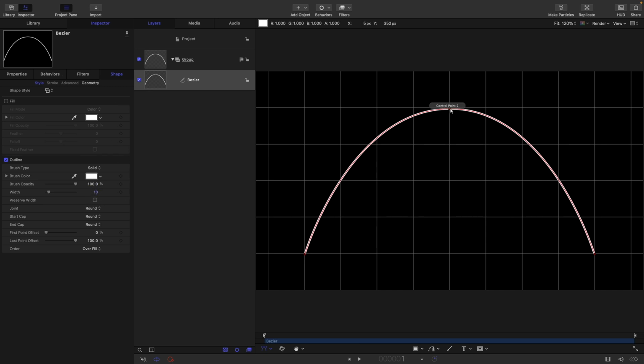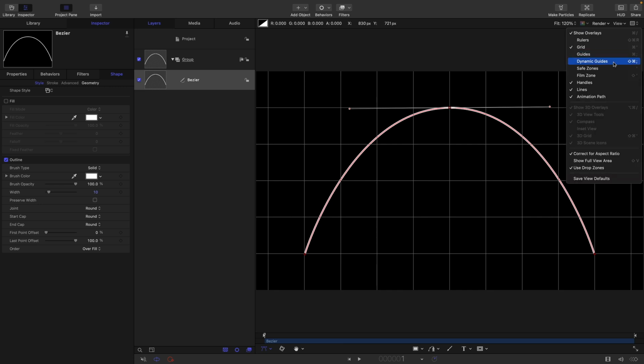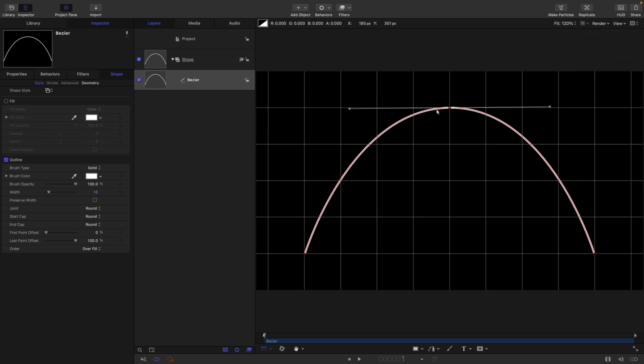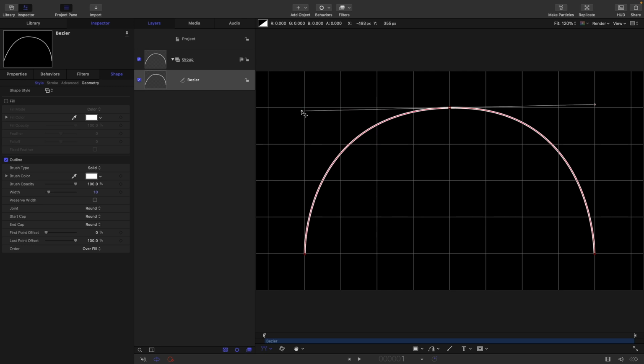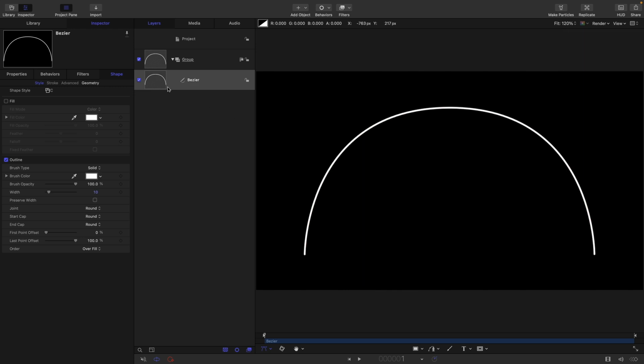So I'm not going to get too carried away here. I've got the dynamic guides turned on, which is actually quite useful. Oh, I haven't actually got the dynamic guides turned on, but it's snapping to the grid anyway. So that makes life a little bit easier. So I'm going to drag that handle all the way out to there, and this one all the way out to there. And this is the sort of thing that we want to start with. So I'm going to just disable the overlays and we can get to work.